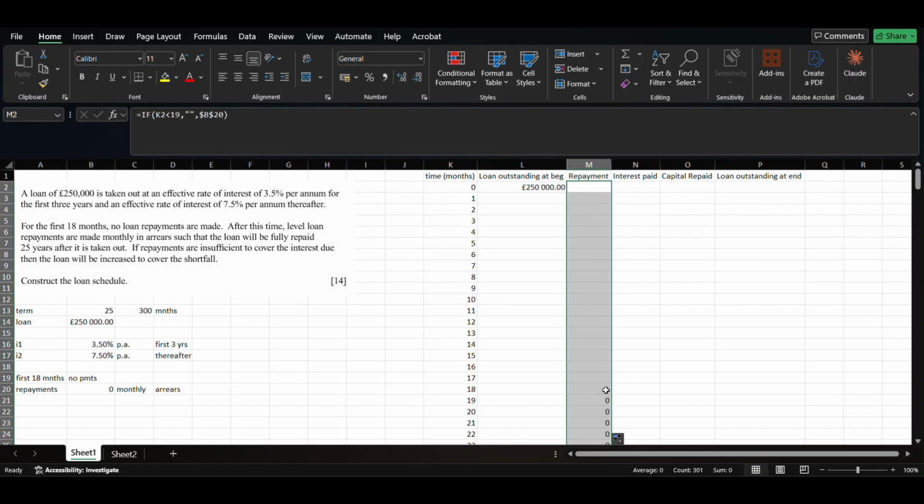And I'm going to do this. You'll see that it fills everything with blanks, and then starting at the end of the 19th month, it puts zeros. Okay.